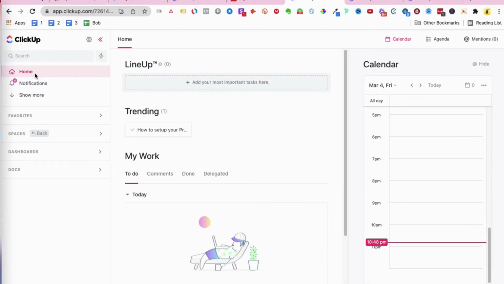So once you log into ClickUp, this is how your dashboard looks. And here you see favorites, spaces, dashboards, and docs. Dashboards, like the name suggests, is when you want dashboards. The main thing that we'll be using is spaces. When you click on this, the space is literally like the biggest folder in ClickUp.